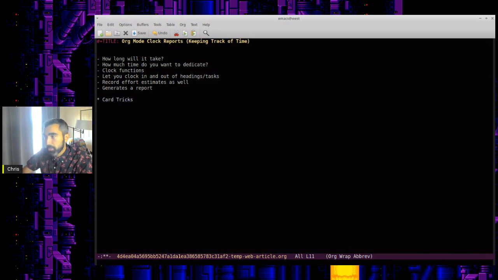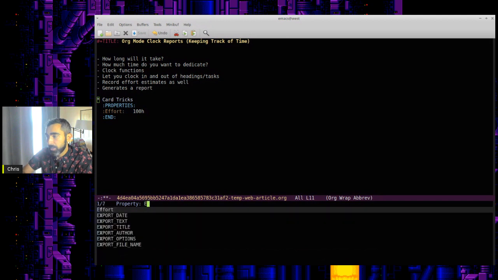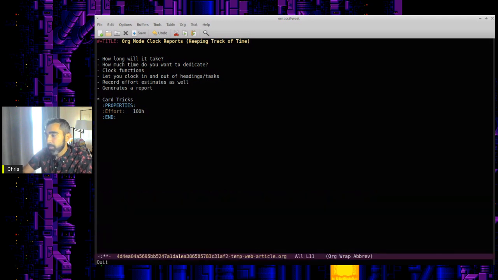So Control-C, Control-X, and the letter E. You'll see at the bottom of the screen it gives you a prompt for how much effort. So let's say 100H, right? That's 100 hours. You see that's just a property there of effort. That's just the hotkey that I showed you. I suppose you could also do Control-C, Control-X, and then P for property, and then put an effort that way and just type it in. But either way, that's one task.